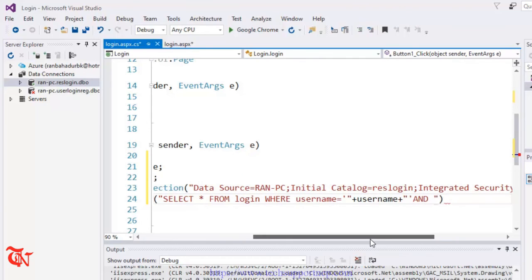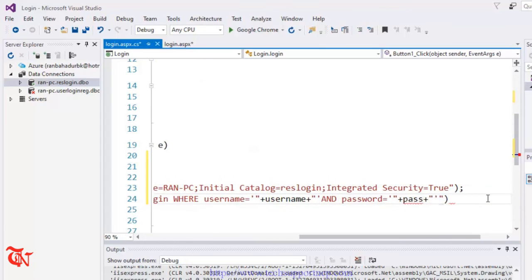and password is equal to. This is the column name of our database, that is the login table's column name, and password is the login table field name. And password is equal to single quotes, inside two single quotes, two double quotes, inside two double quotes, two plus signs, and here goes password.